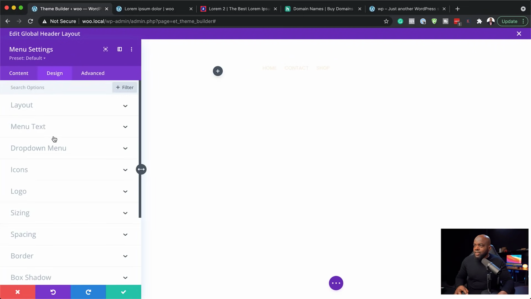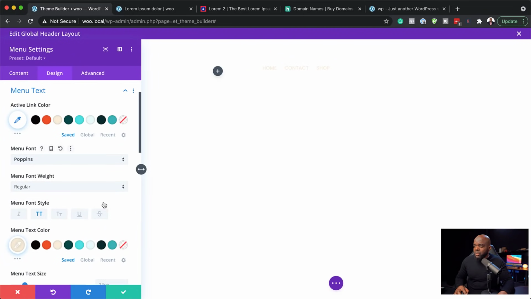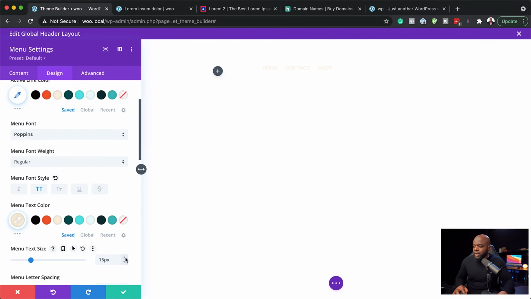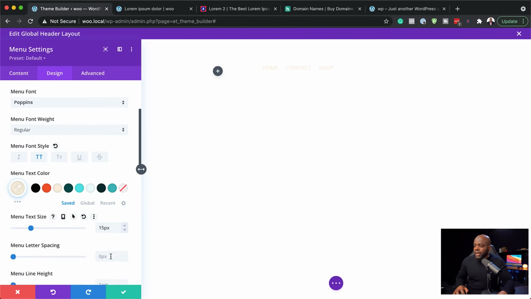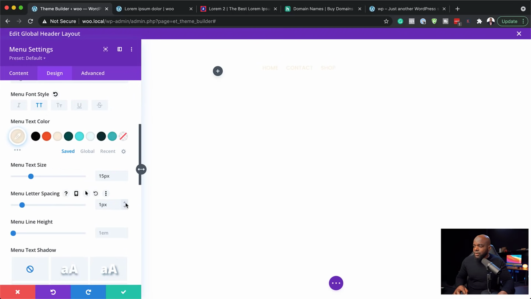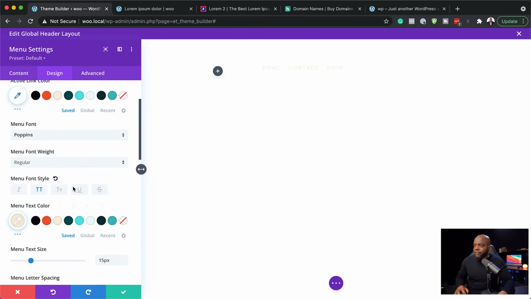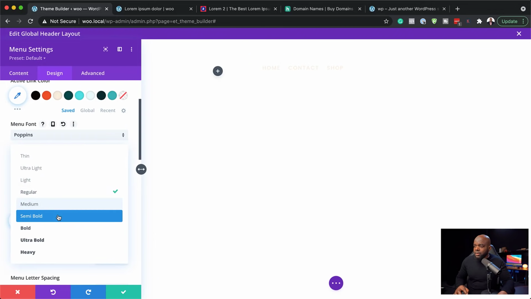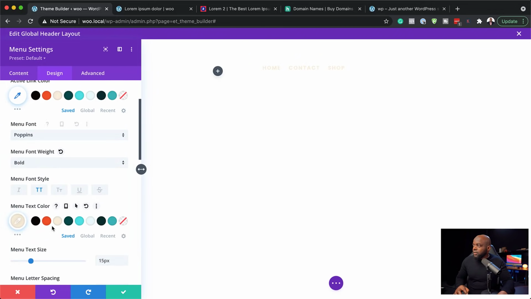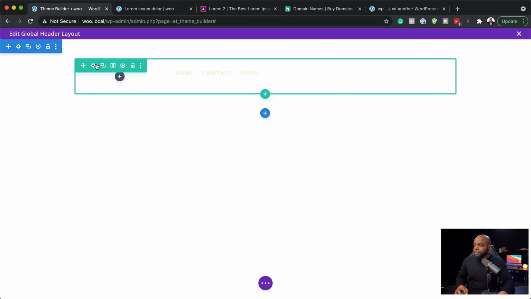Okay, so finally, I just need to increase my size for my menu text. So right now it's set to 14. I just want to bring it now to about 15. And I'm also going to add some letter spacing. So let's add about 2 for our letter spacing. And then finally, let's make it bold. Okay, great. So now that I have my menu set, I'm going to come back over here.